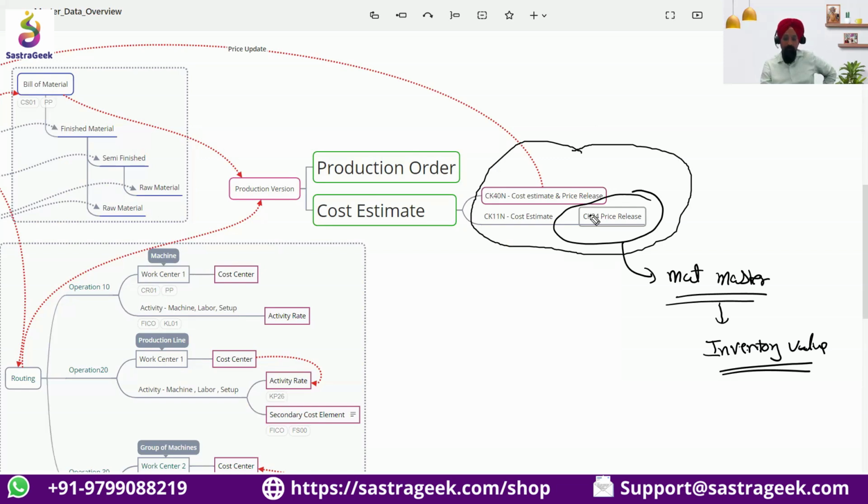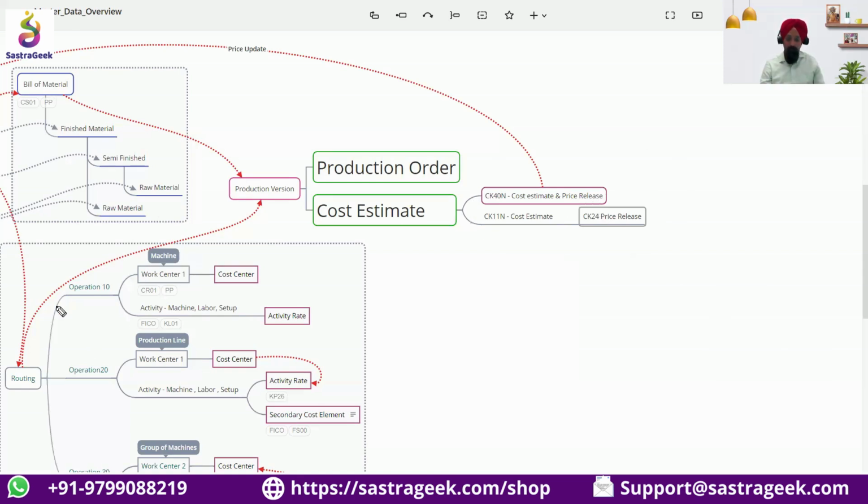Right? So now, for people who have lost track, I will do the backtrack. Just stay with me and we'll see how the backtrack happens. What I'm interested in is identifying my price in the material master. I'm producing a product, and for that I want to make sure the price is updated in the material master. For that, I need to do a transaction called CK24.